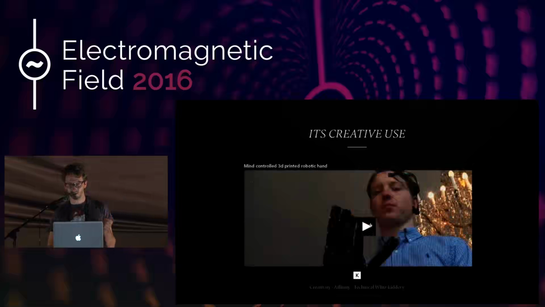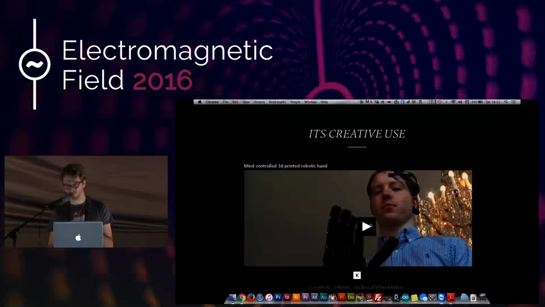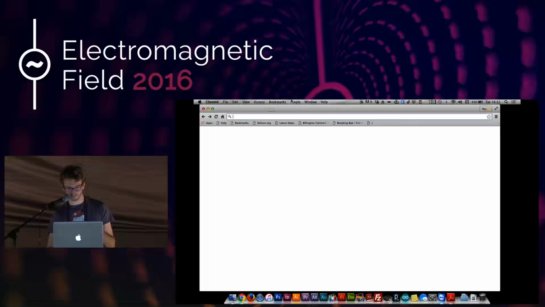But I think the really cool use is when people like us get hold of it and hack stuff together. So this guy bought a little toy EEG headset, and he 3D printed a robot hand, and he made this really cool thing. I'll let the video play.